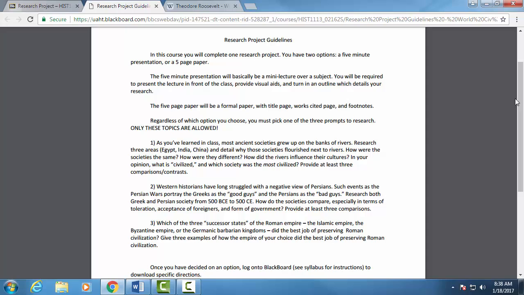Or you can do a 5-page paper, and this is the traditional formal research paper: title page, works cited page, footnotes, the whole nine yards. And the reason I give you the option is I know not every student has taken Comp 1 at this point in their collegiate career. And that's fine. So maybe you don't feel comfortable writing a full-on research paper. Maybe it's been years since you took Comp 1 and you're not crazy about the idea of writing a research paper, and that's fine. So I want to give you the option of doing a presentation or a paper.